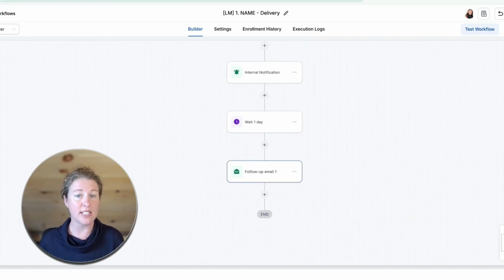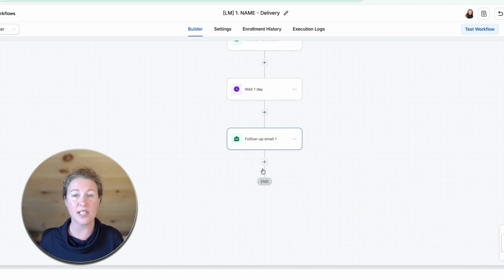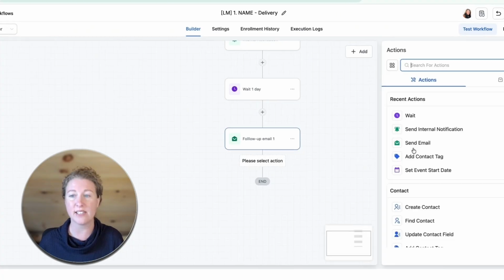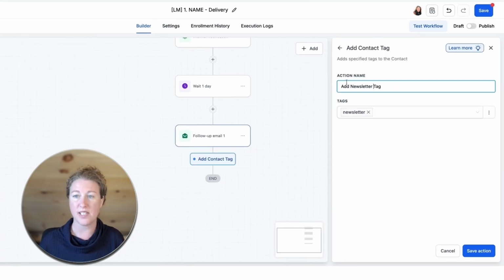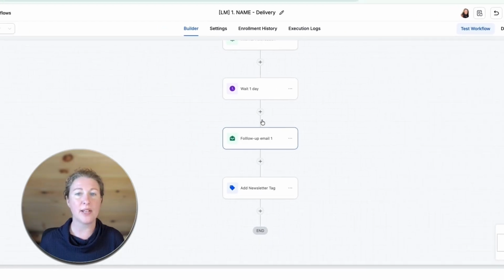If it's only a 7-day sequence, I might choose at the very end of the 7 days to add that tag for newsletter. You can see I'm naming my action, I put in the newsletter tag, and I save. So now at the end of whatever my sequence is, I add the newsletter tag.